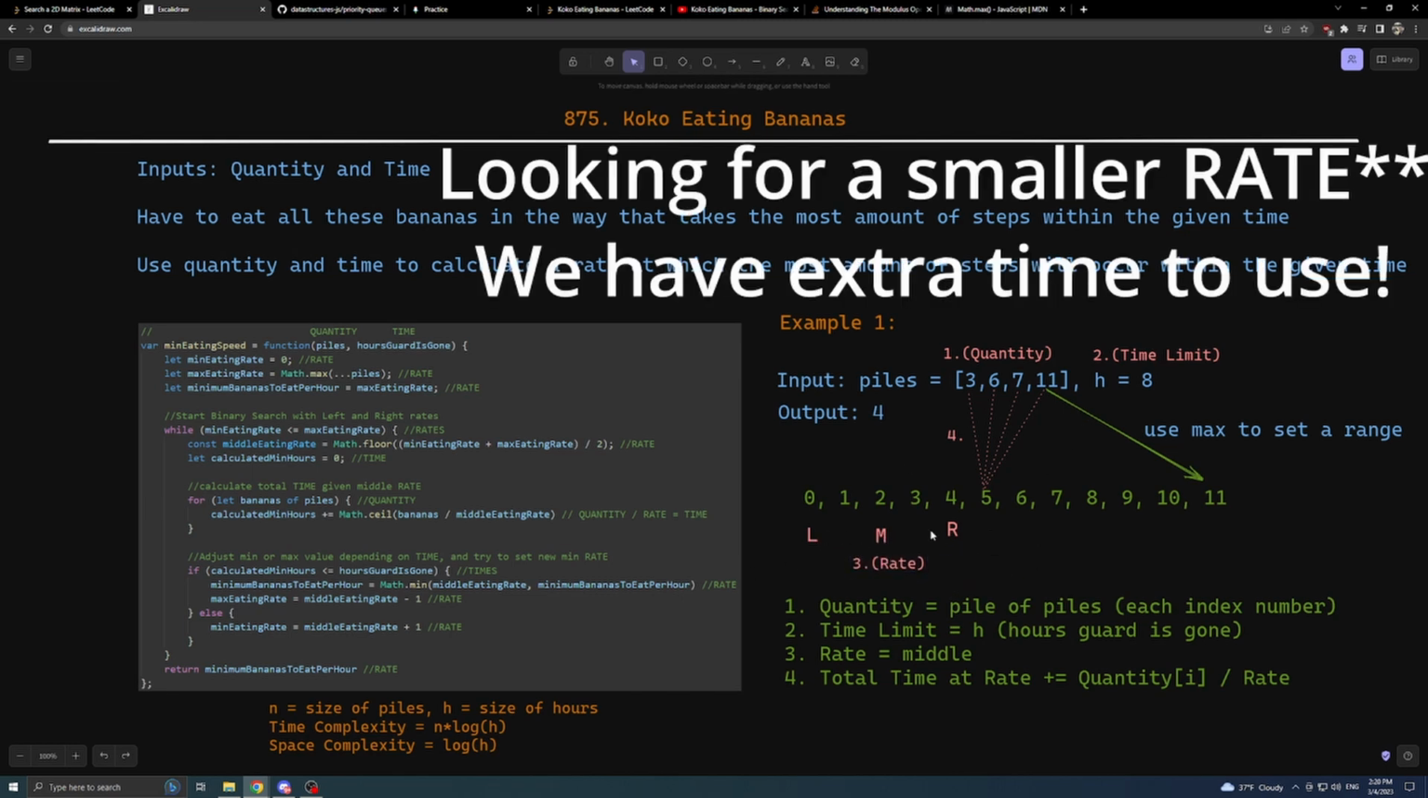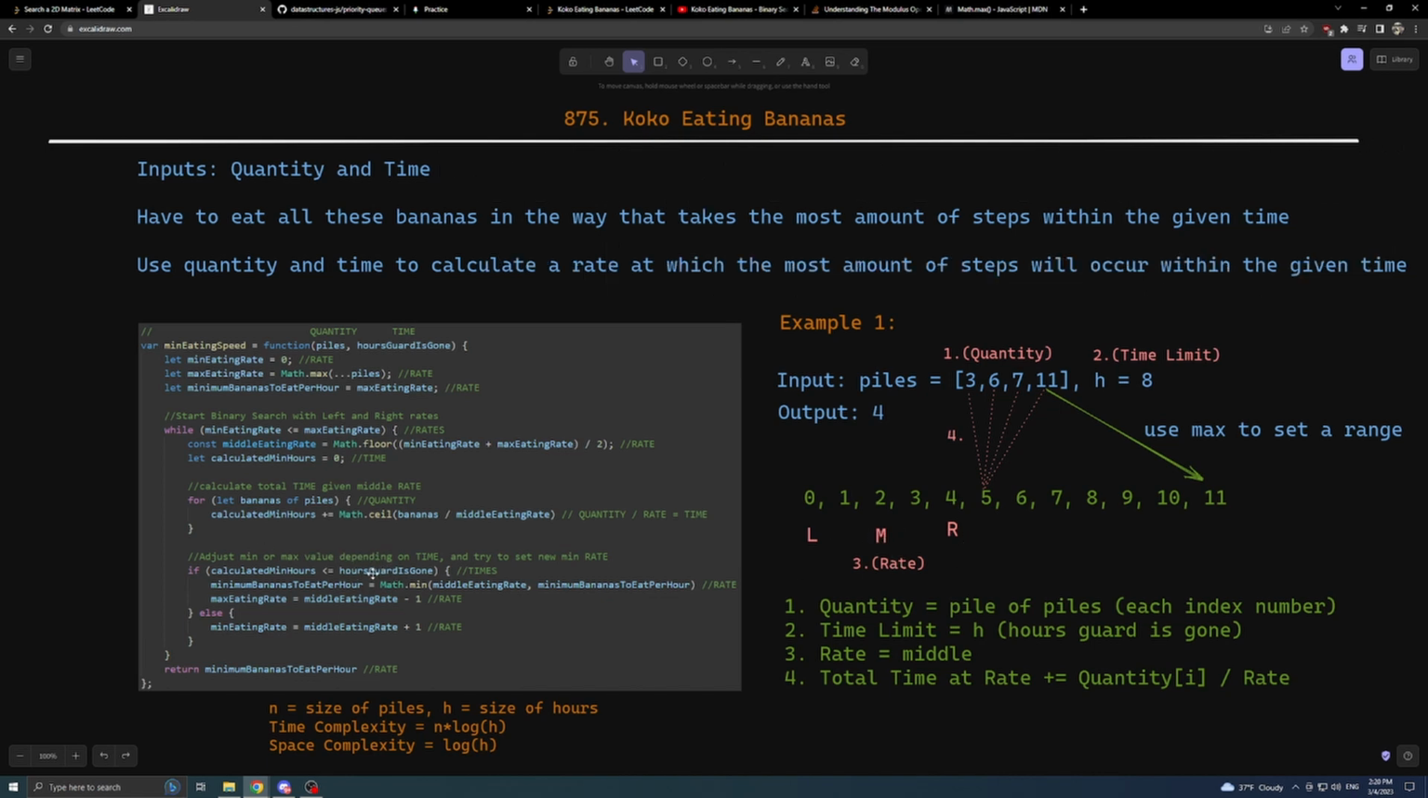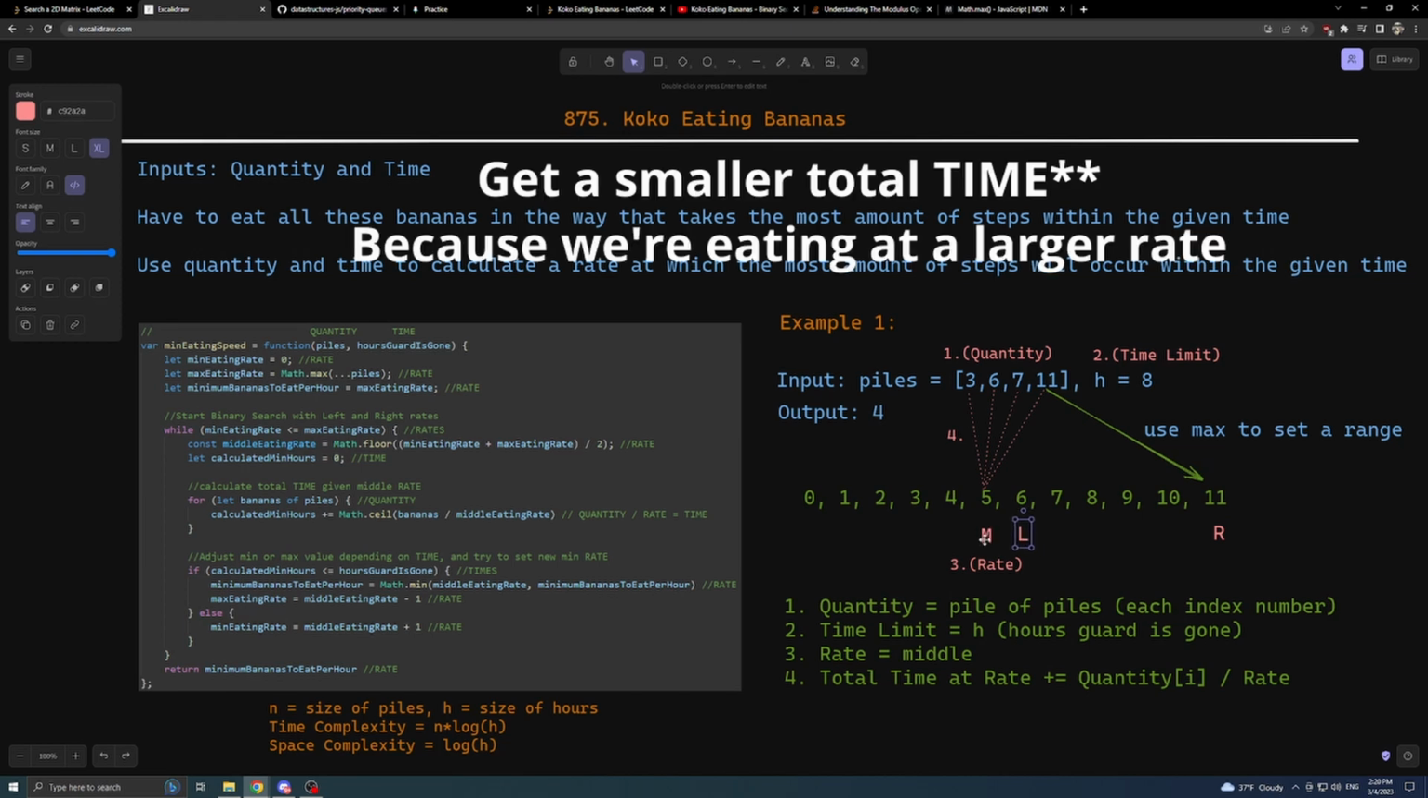And vice versa, if our hour is too long, we're not going to move it like this. We're actually going to move this here. And basically that will help us get a smaller number.